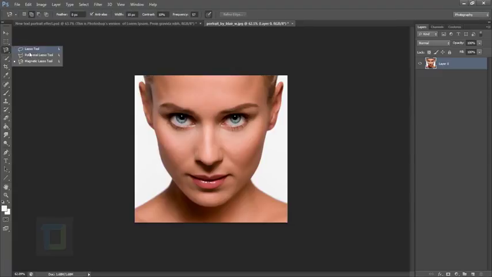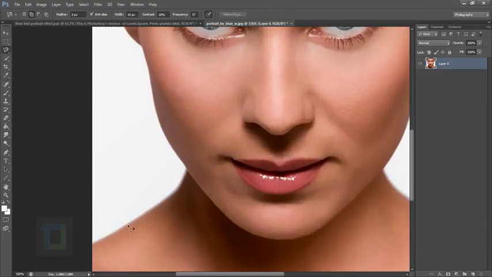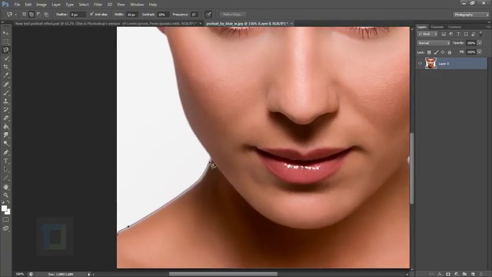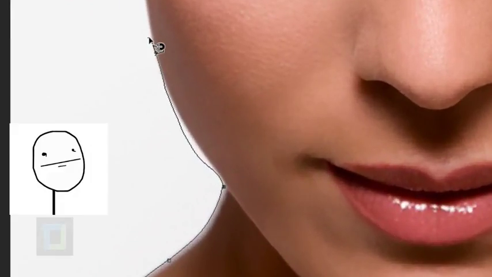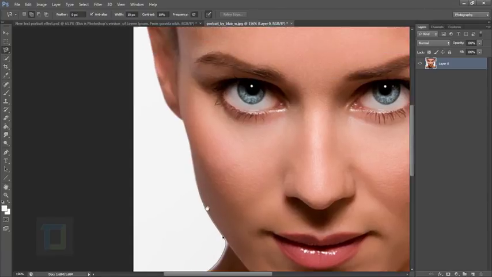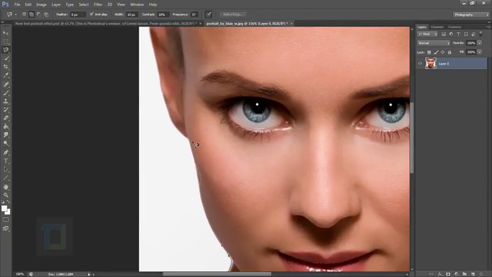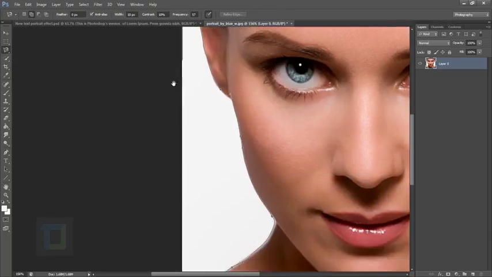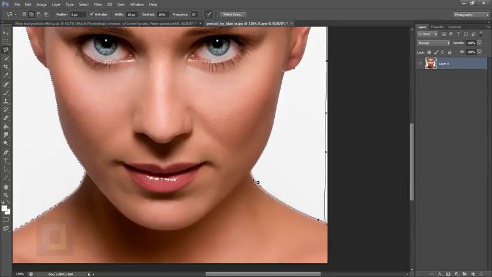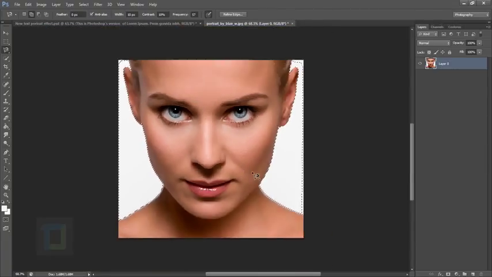So I'm gonna use my magnetic lasso tool and start selecting the border like this, and once you click, it will automatically select the border. If it does not, then use your backspace or delete key to undo it simply. So let's make a selection. Cool, we are good to go, kind of, actually.